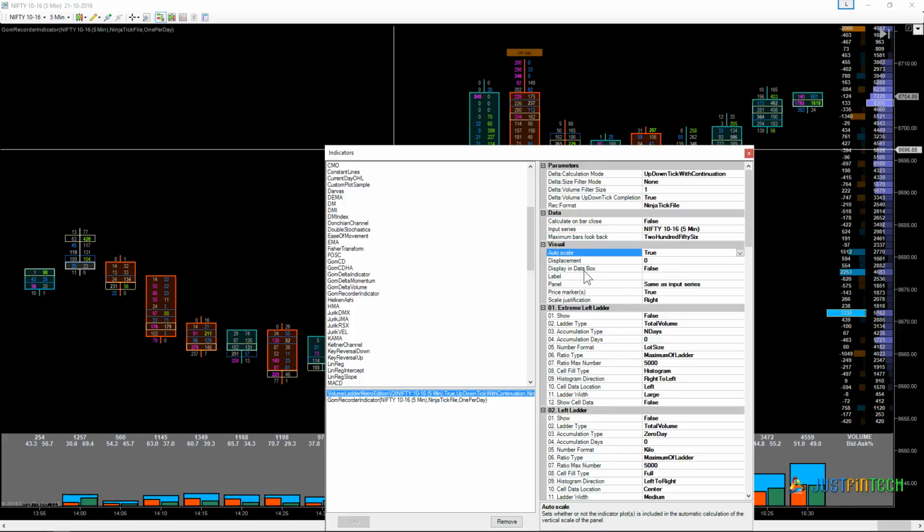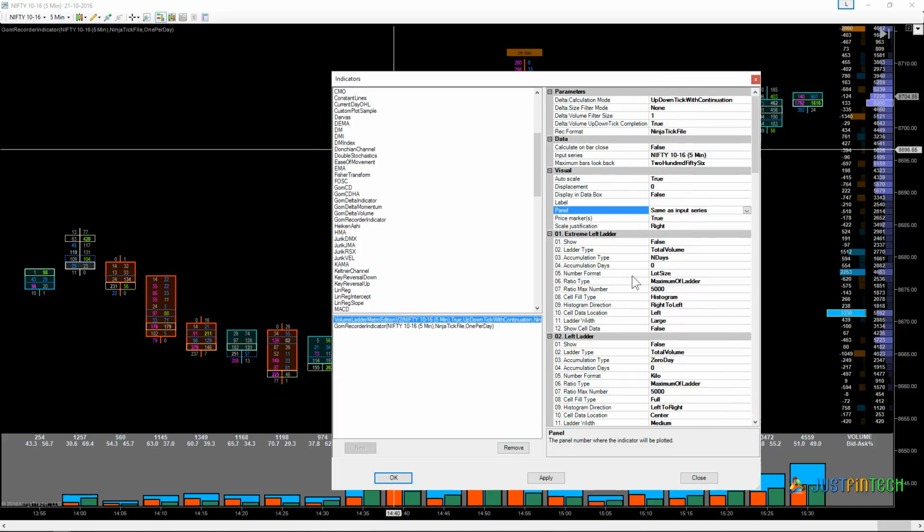Auto scale is equal to true. Displacement 0. Display in data box false. You can keep this true if you want to see a data box here with the values of the indicator. And panel is same as input series, so that we get the chart in the same pane.